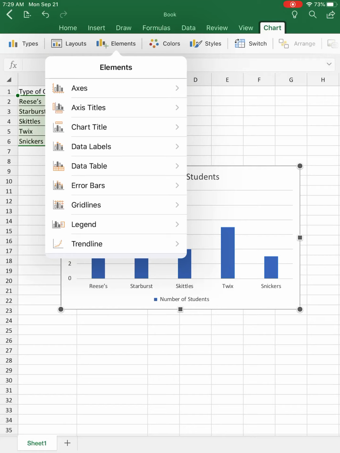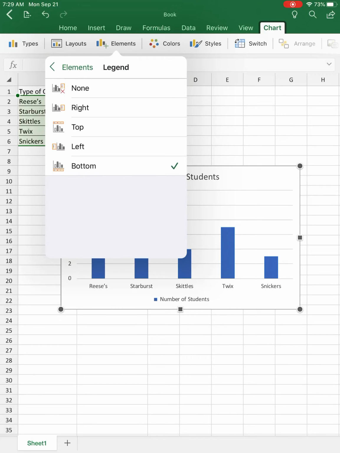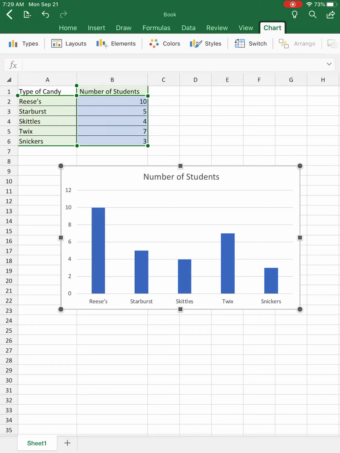I'm going to go down here to where it says legend, and notice they already have it defaulted to putting one at the bottom. That's why that number of students automatically popped up. So I'm going to go up here to the top and click none. And see, it just took that right off of there for me. So I got that taken care of.